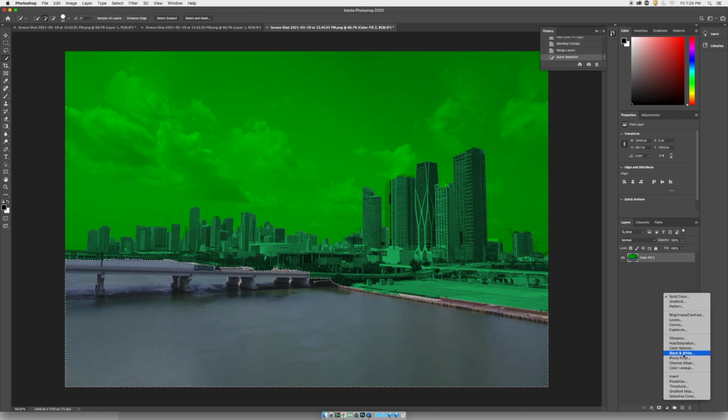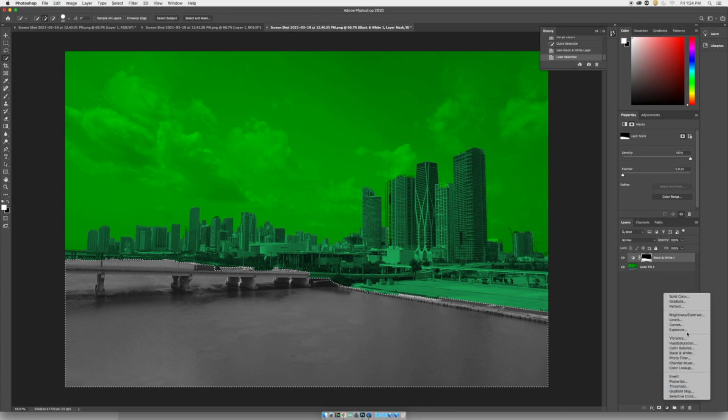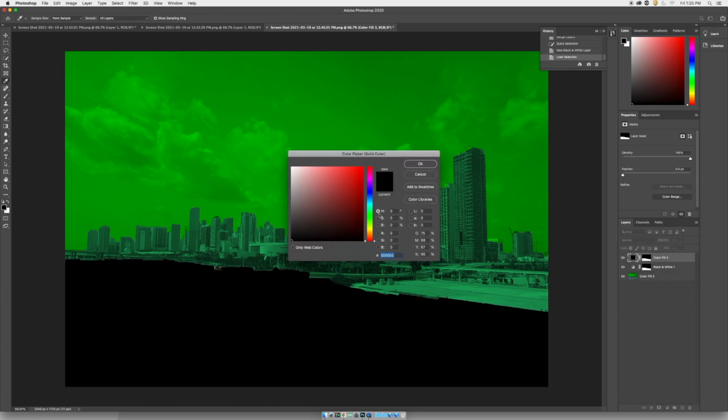Go to black and white. I'm going to hold down Command, select the swatch for the mask icon, and then I am going to get an active selection again. Go to the half circle, which is our adjustment layer, go to solid color, and I will put on my final color. And let me go ahead and select a nice shade of green.